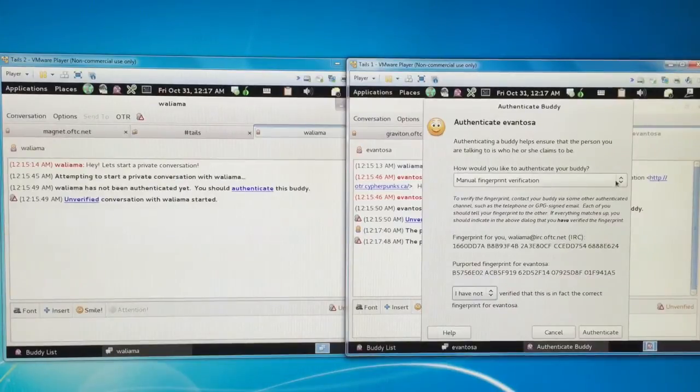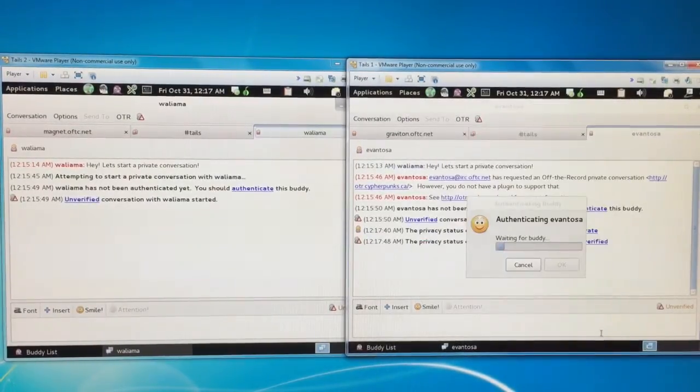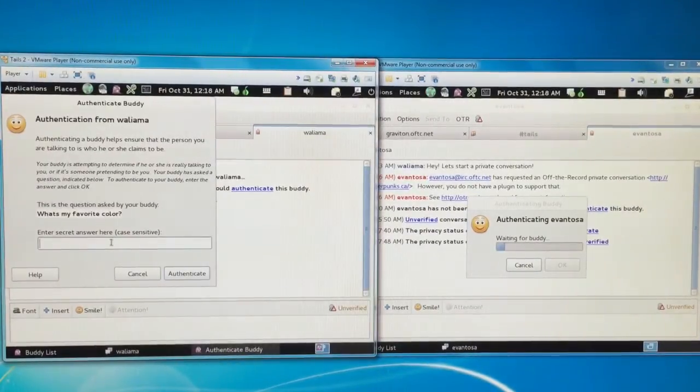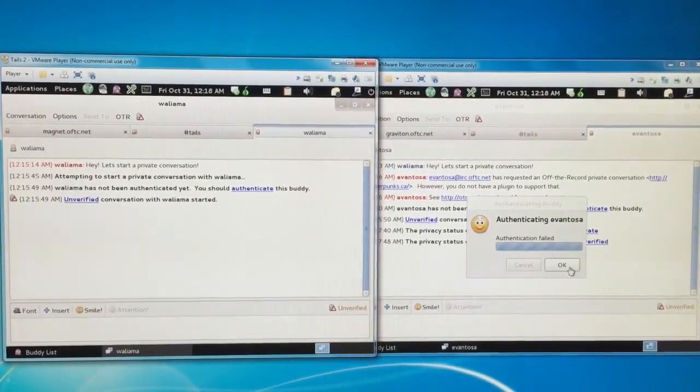All right, let's do question and answer. I like that. All right, so hit authenticate. Oh, there it is, it popped up. Okay, so what's my favorite color? What if I answer it wrong? It's red. Oh, authentication failed. That's not really me. It must be somebody else.